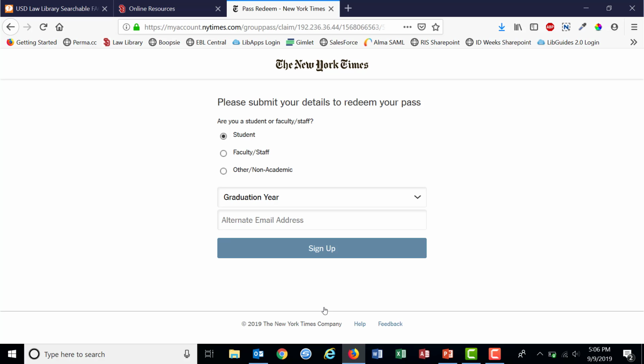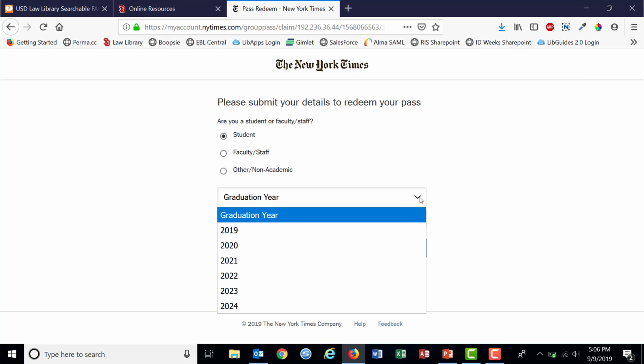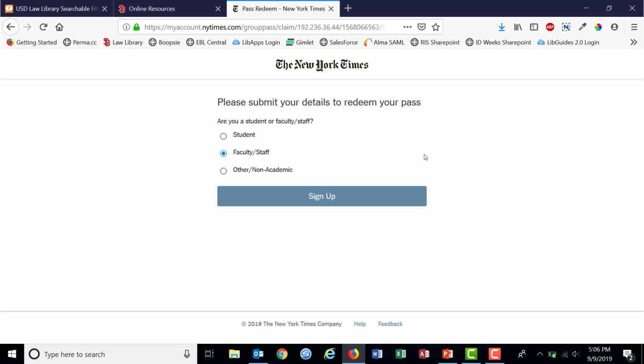So then on the next screen, this is where you'll need to select whether you're a student or a faculty staff member. If you are a student, you will need to select your graduation year. Keep in mind that you are signing up for 365 days of access. So, even if you do graduate, it's not going to turn off your access when you graduate as long as at the time that you're renewing your pass, you're an enrolled student.